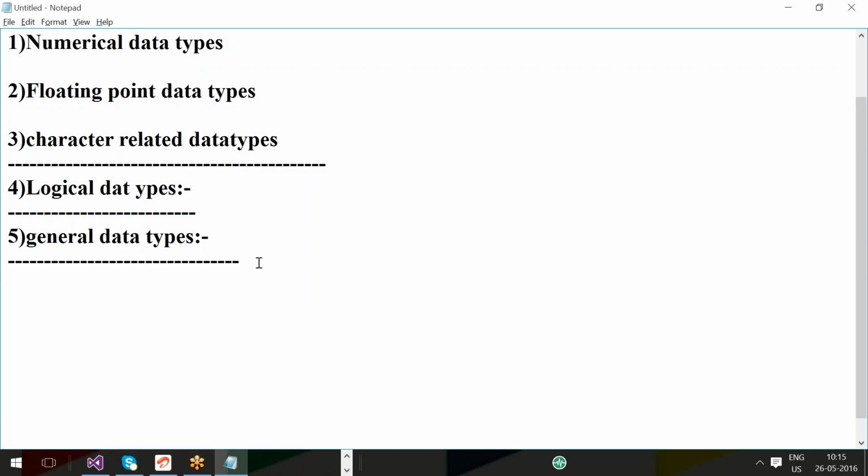Okay, fine. Come back to our discussion, general data types. In general data types, we have two types, guys. Two types.